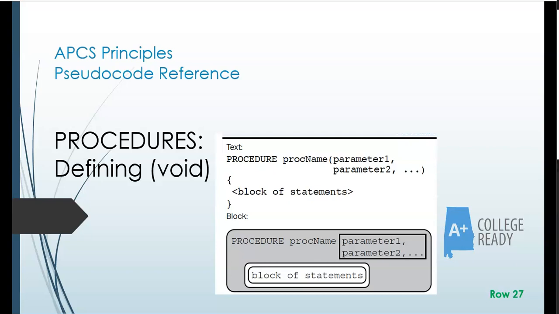All right, in this video, what we're going to do is take a look at creating a procedure. These are sometimes called functions or methods as well. We're going to look at the pseudocode for this, and then we're going to look at it in terms of Snap and Python. First, let me preface this by saying that this particular video is based on defining procedures that are void, which means they don't return anything.